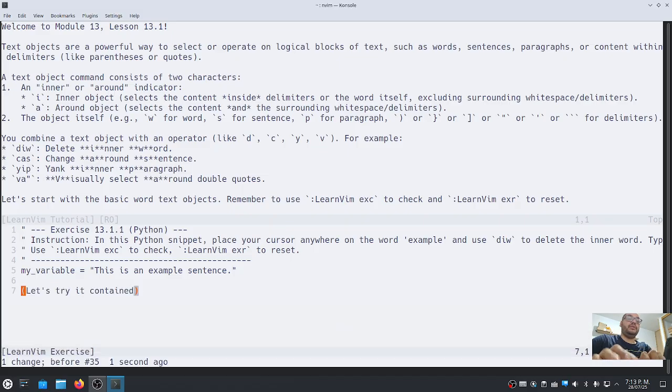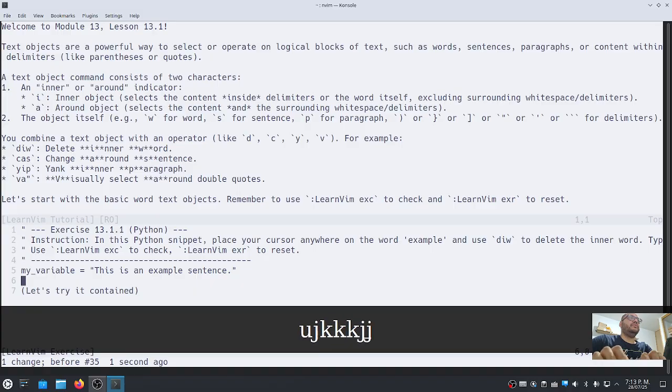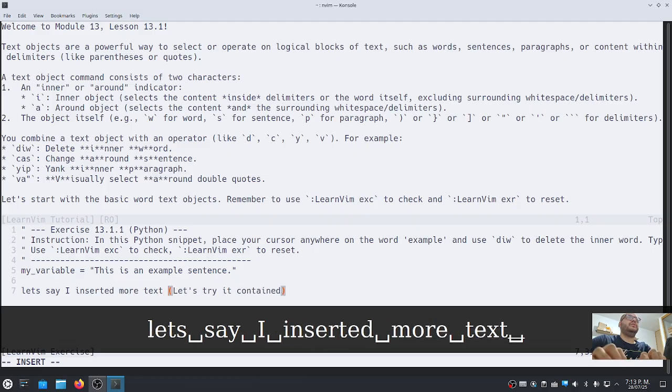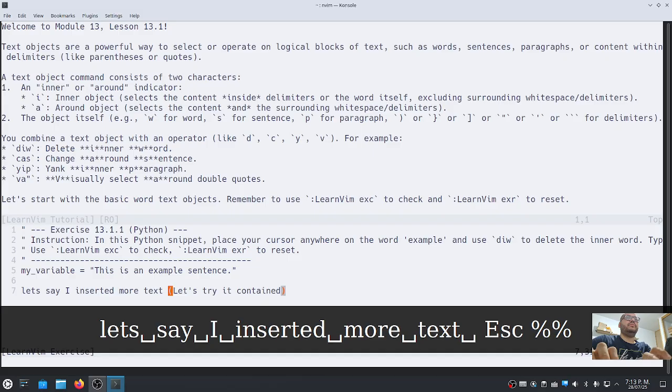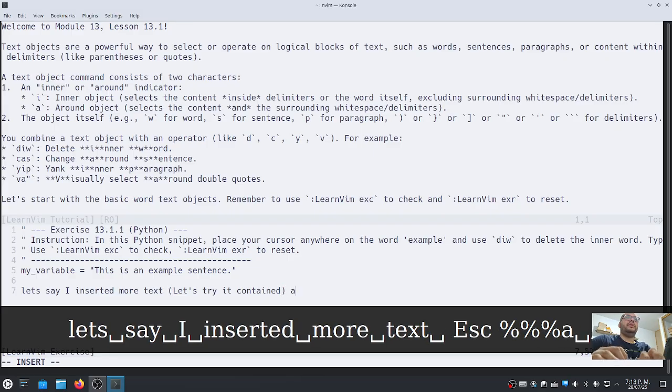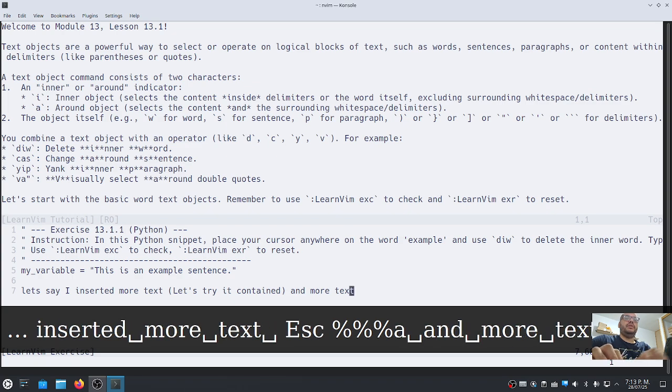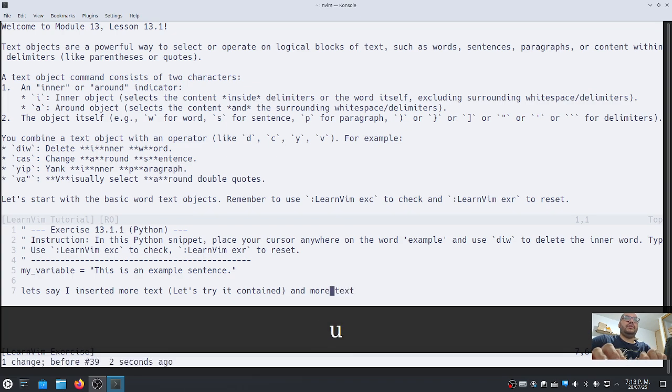DIS, it is the whole paragraph. And DIS, it is the whole thing. So if I insert text here, let's say I inserted more text. Let's go to the other side, append, and more text. Let's do DIS, it is the whole thing. DIS, the whole thing. So if I go and find the paragraph and I go inside, DIS is the whole thing.